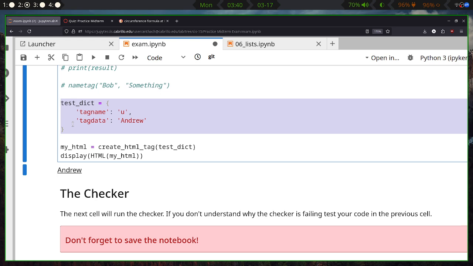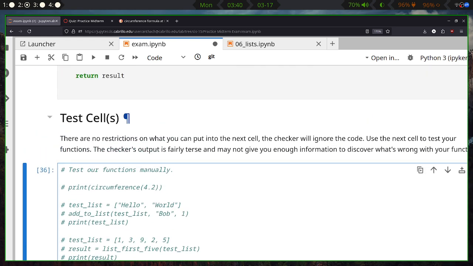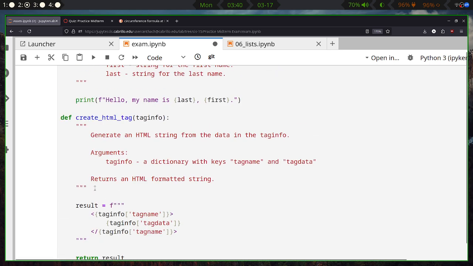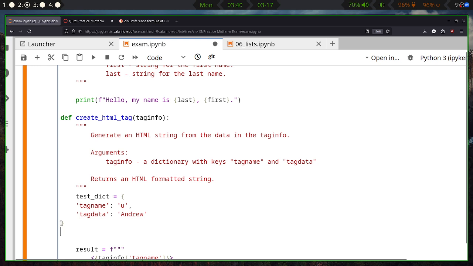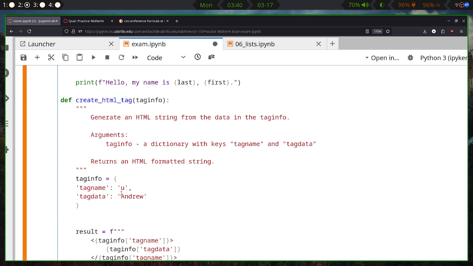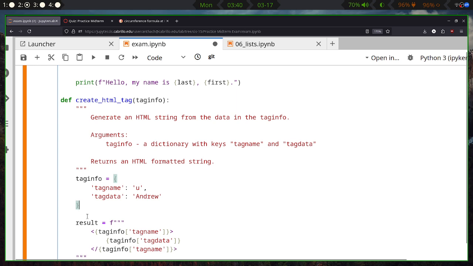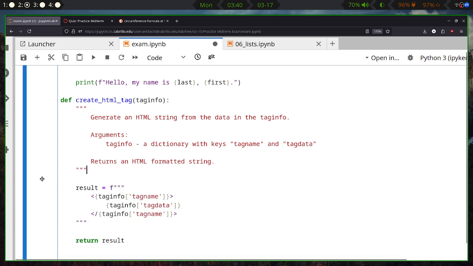Some people might go like this. They'll probably go up here, hard code a dictionary here, and then call it tag info. You don't want to do this. This is a very common pitfall I see, because then the function only works with this hard coded string.